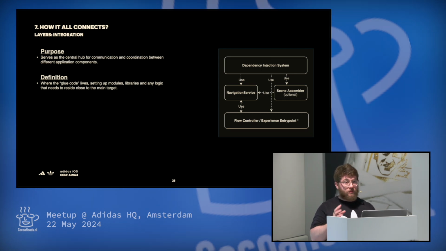Normally based on service locator. We use something based on service locator. We started using Swinject, and lately we have been moving to Swift dependencies from point 3. And then we have the option to have the scene assemblers. This is also kind of a helper to bridge from the UIKit to the SwiftUI world.